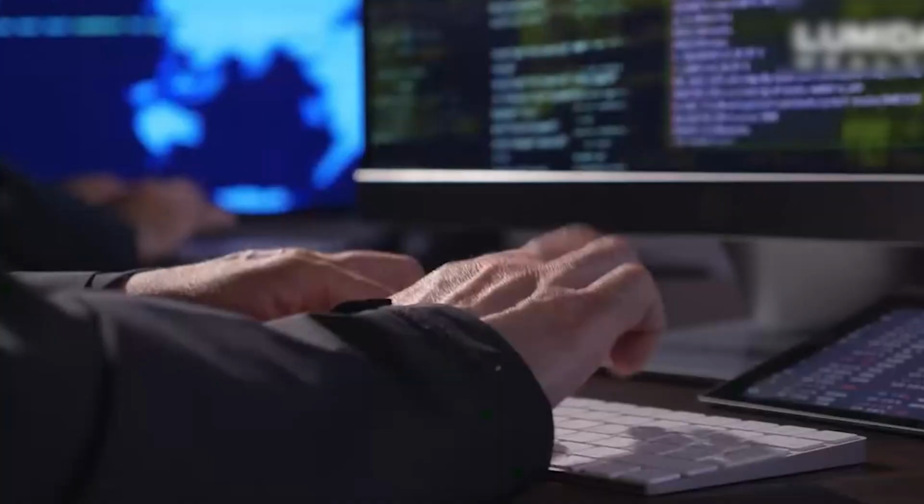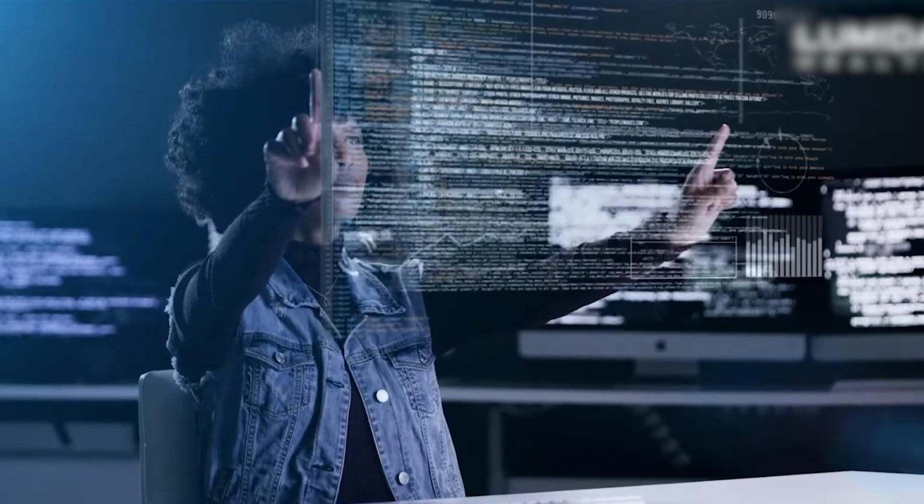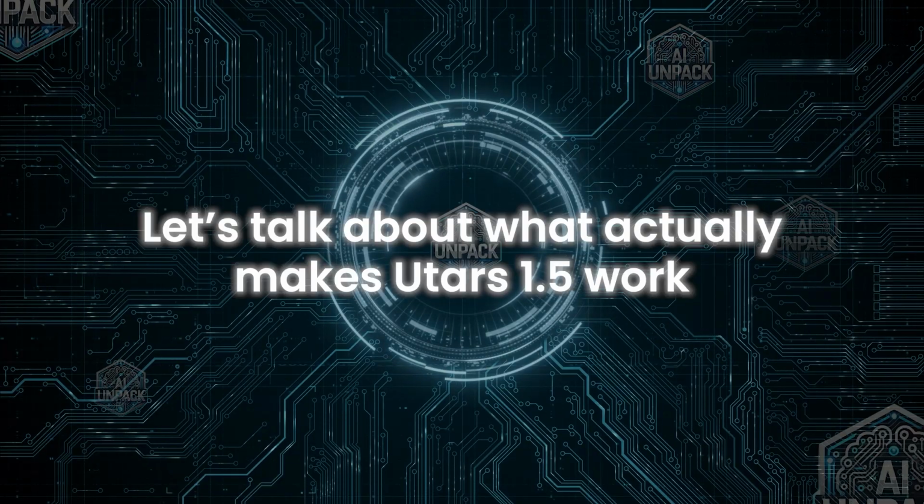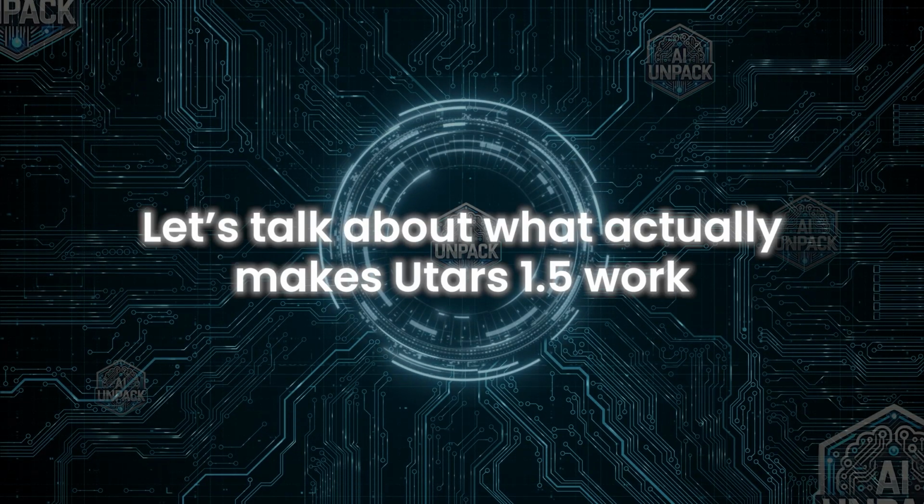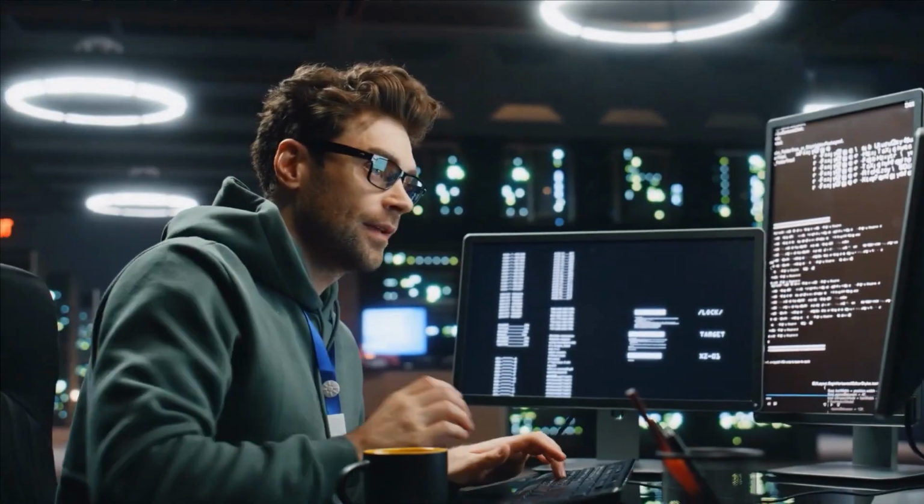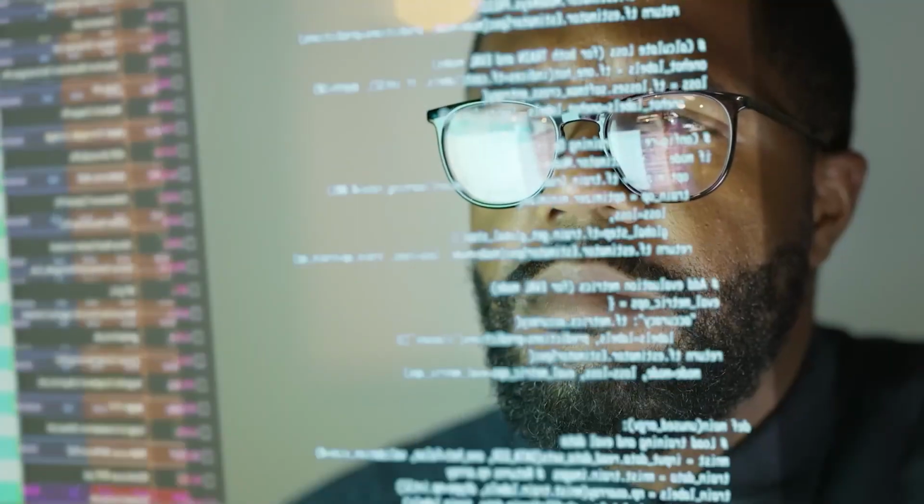This model doesn't just guess what to do. It's been trained to act like a user who knows what they're doing. That's the game changer. Let's talk about what actually makes Utars 1.5 work and why it's such a massive leap forward in the world of AI agents.